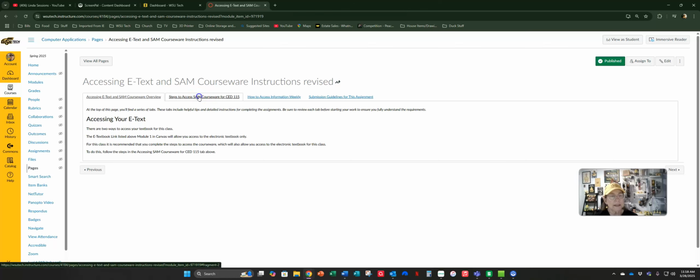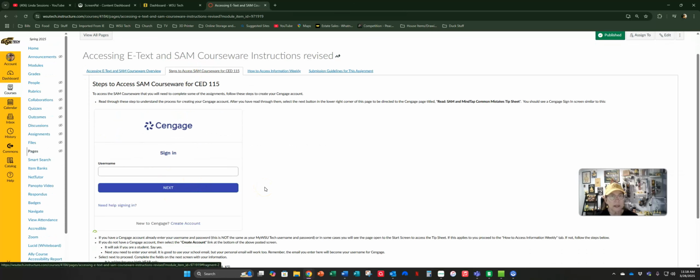When you click on the assignment link and you see this screen, if you already have a Cengage account, then you're just going to put that username in there. This is not where you're going to enter your WSU Tech username and password. If you do not have a Cengage account, you're going to click right here, create an account. Make sure you do that and then follow the steps. But if you already have an account, you don't need to do that.